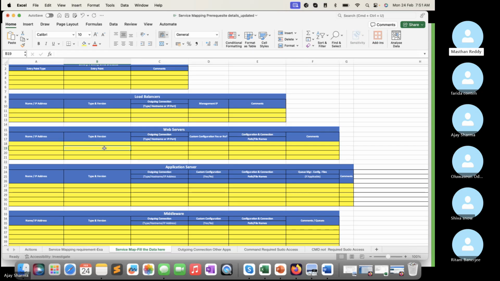Is it the same for all of them? I mean, for every application, or do we need to change it accordingly? No, that's the same for every manual, automated and pattern or traffic based service map.